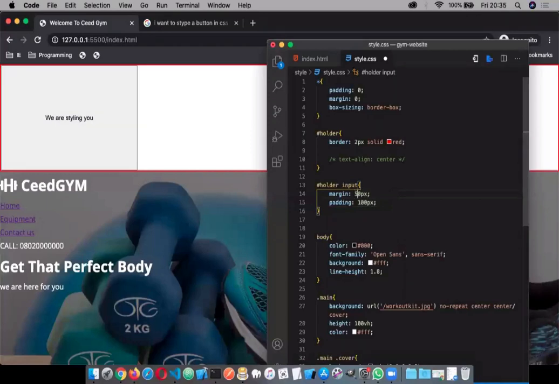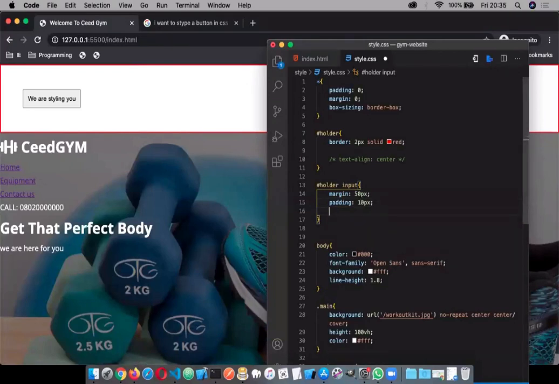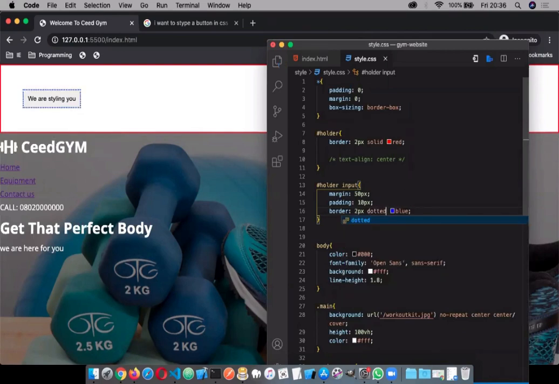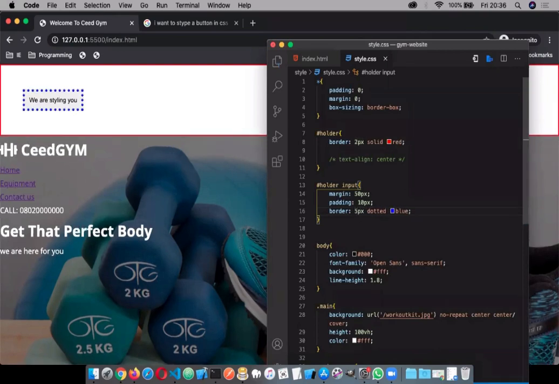So for example, let's make this margin 50 pixels and the padding 10 pixels. Now we want to give it a border. We have border already, and border takes 3 values. It takes the width of the border, we're going to make it 2 pixels. It takes the style of the border, we're going to make it solid. And the color of the border, let's make it blue. It can also be dotted. Save, and it changes the style to dotted. You can also increase the width of the dotted lines.